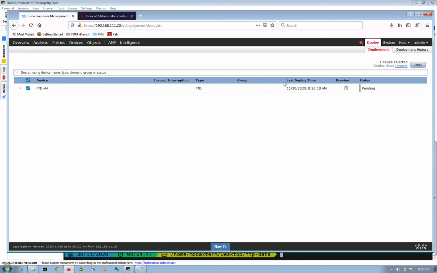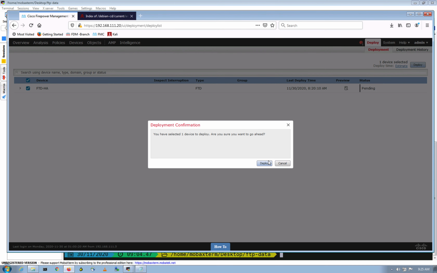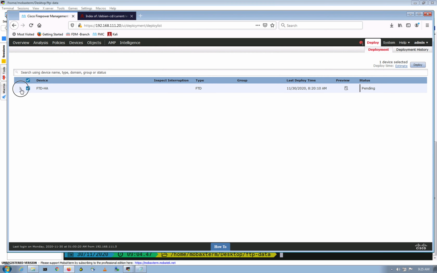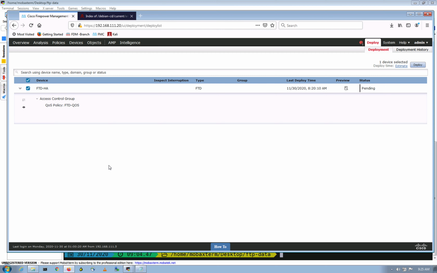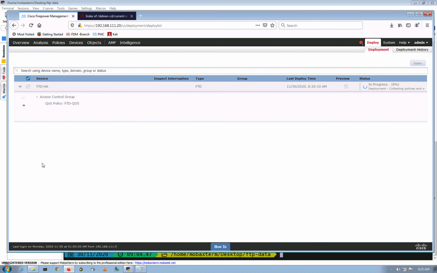Right, so we'll select the HA. In your environment, if you have just one FTD, there also it will work. It's just that you will probably not have FTD HA like this. You'll probably have your FTD1, FTD2, 3, 4 listed here, in which case you can apply. So let's give it a couple of minutes for this guy to deploy. I'll be back once it is deployed.